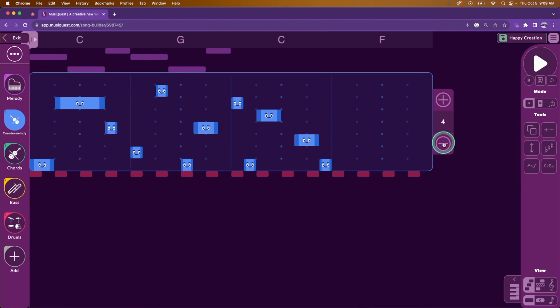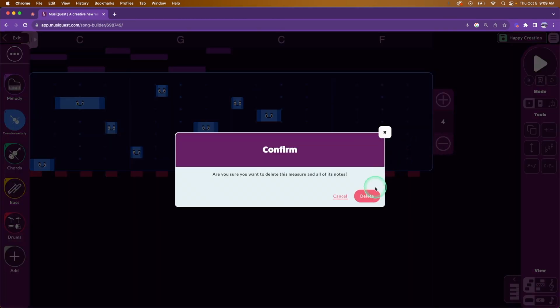An important note: deleting measures cannot be undone. Double check that you are about to delete the correct measure.